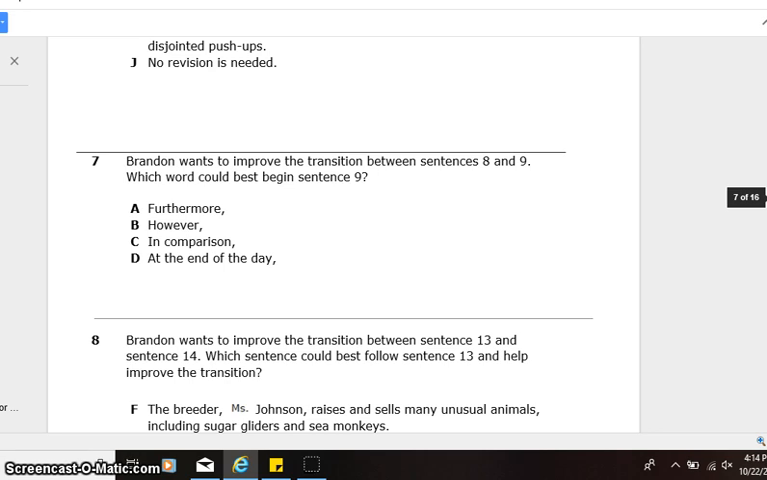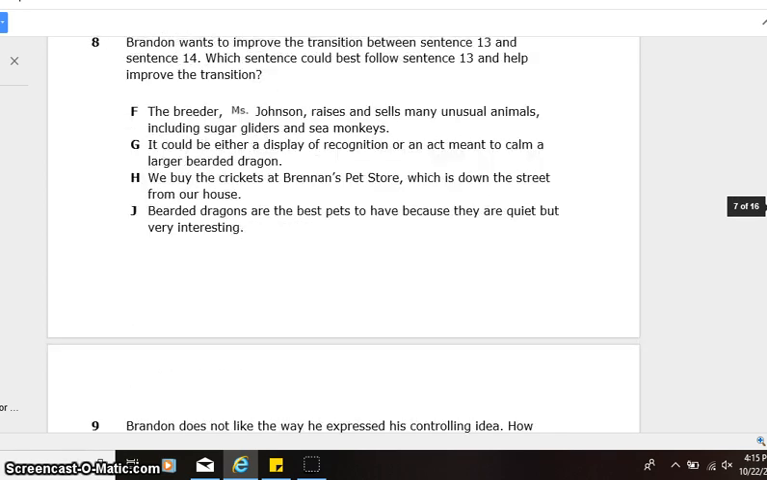Question 7. Brandon wants to improve the transition between sentence 8 and 9. Which word could best begin sentence 9? A, furthermore. B, however. C, in comparison. Or D, at the end of the day. Question 8. Brandon wants to improve the transition between sentence 13 and sentence 14. Which sentence could best follow sentence 13 and help improve the transition?